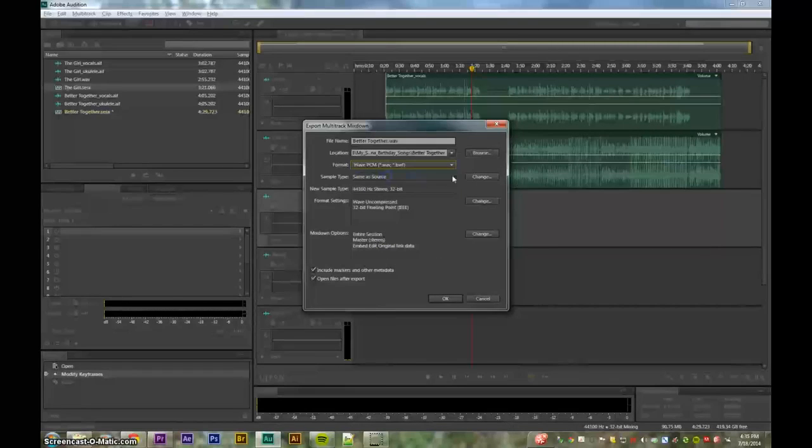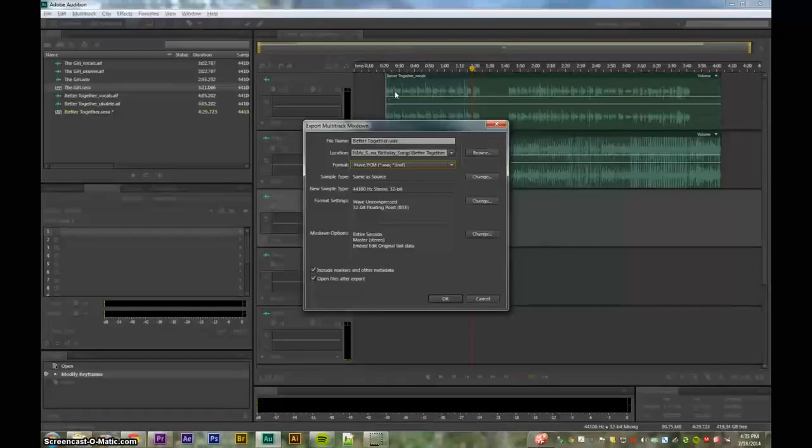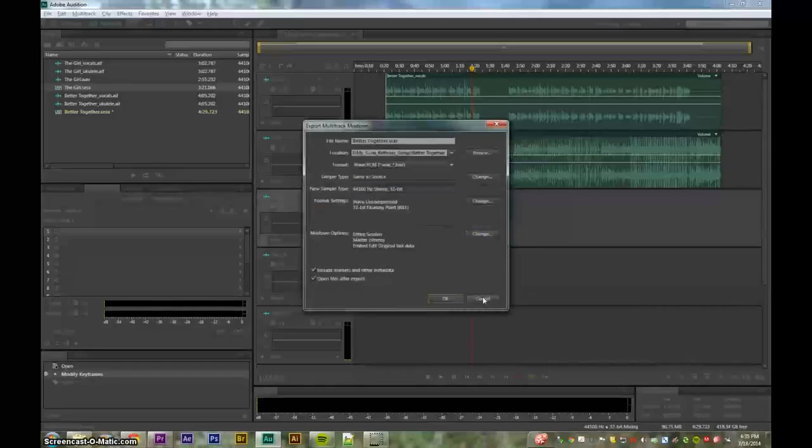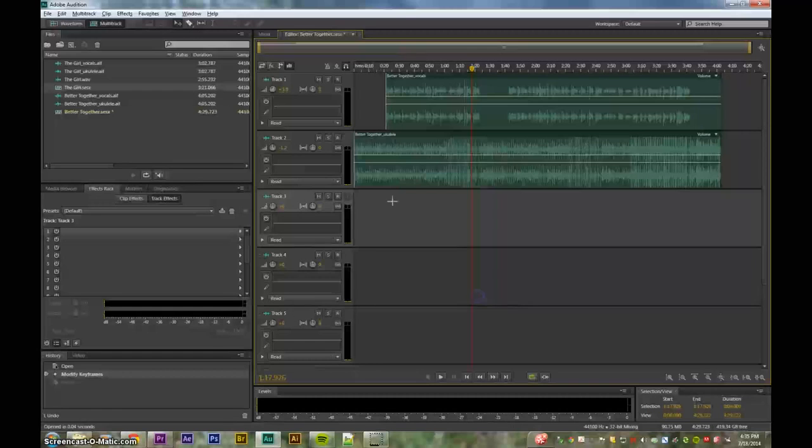Sample type, I think we just want to keep the same, since we picked the sample rate and everything that the audio was already recorded in, I should say. Format settings, change any of this if you want to. This is exactly what I want though. I'm going to hit OK. It's going to tell me would you like to overwrite, because I actually already saved it. I don't actually want to, but you're going to just click OK and it'll save, and then you're done.